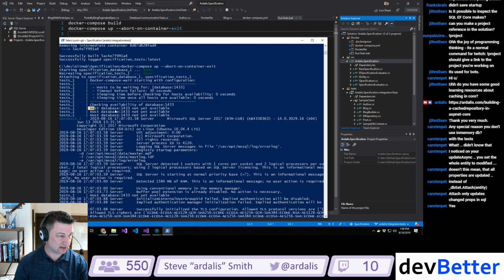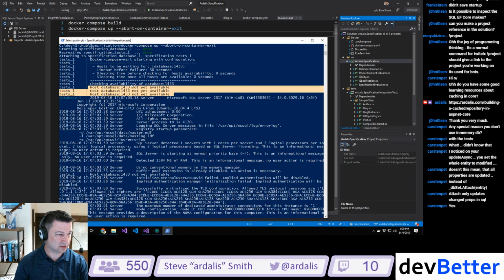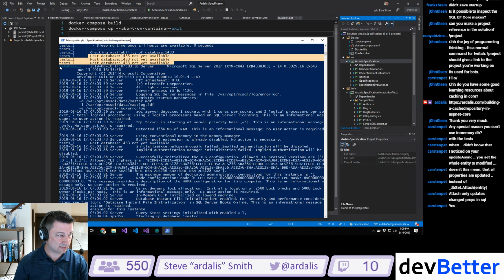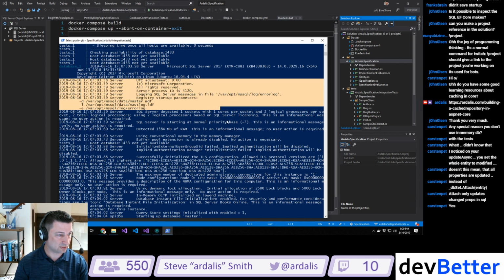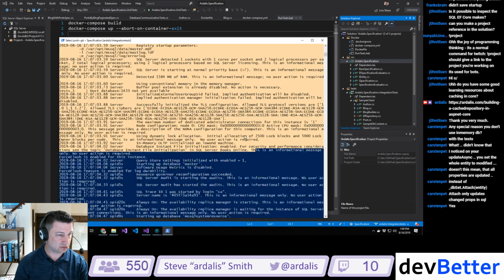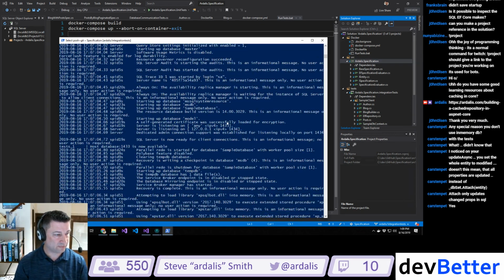And right here is what wait is doing. So wait is seeing, okay, host database not yet there, not yet there, not yet there. And then this is database 1 logging out, and it says here I'm going to start running. I'm going to do all this stuff to show that the database is launching.